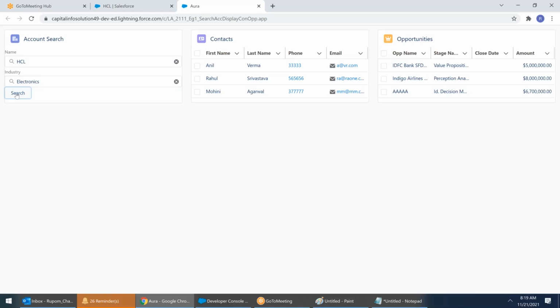Got it, guys? See, you search the account, and immediately the system returns Anil Verma, Rahul Srivastav, Mohini, and there it also says IDFC Bank, Indigo Airlines project, and the stage name is this.